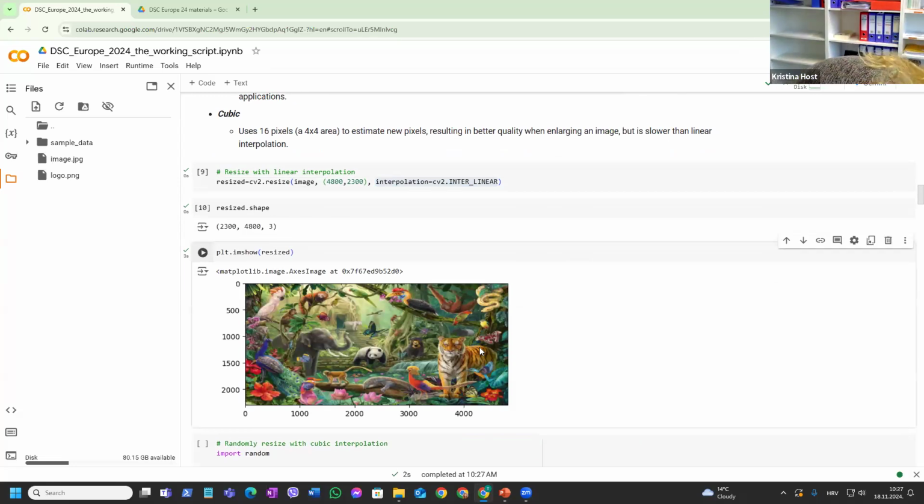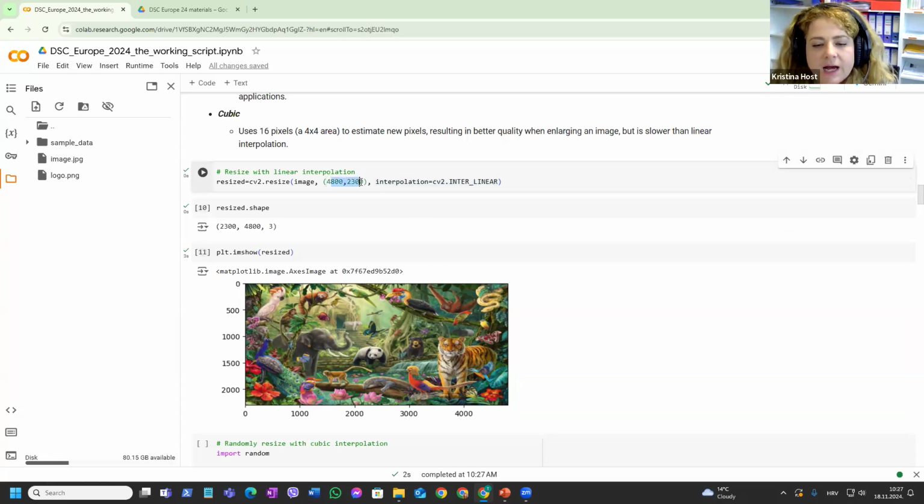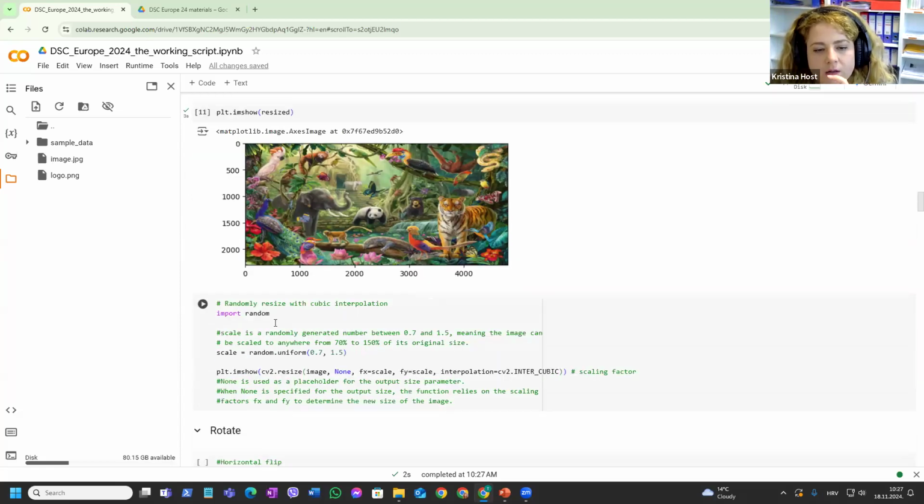Okay, so second, we have trouble with the cable. So we obtain a new picture that is precise to the shape we want, and the pixels are estimated with linear interpolation. Okay, so there is another example where we want to randomly resize, but with cubic interpolation.